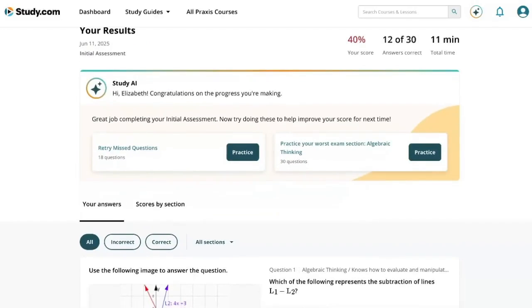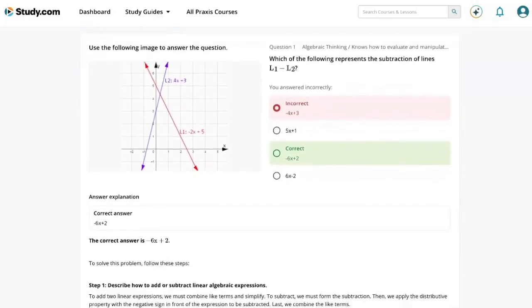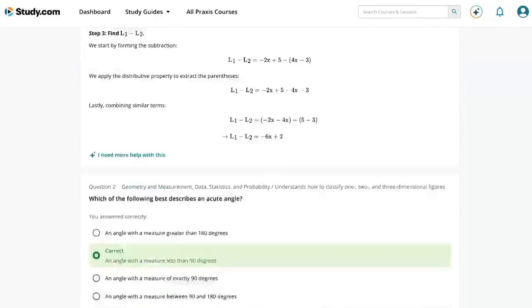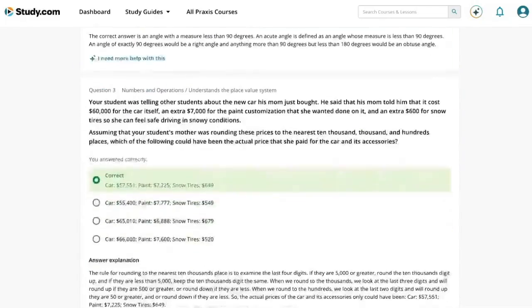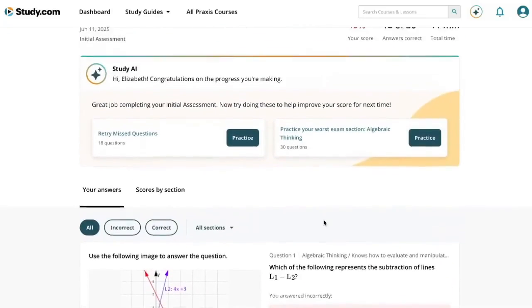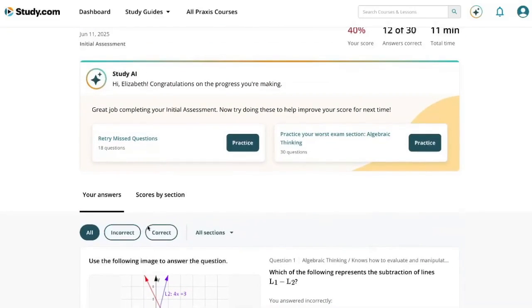First off, I can see every question from the assessment along with a clear explanation of the correct answer. I can filter to only show the ones I missed because, let's face it, that's where the real learning happens.